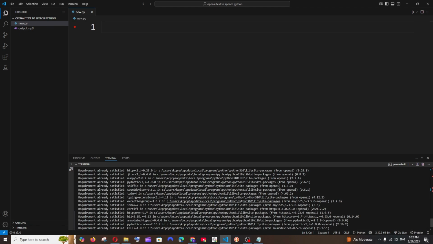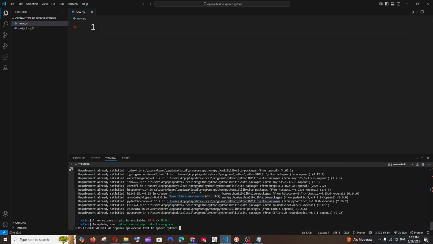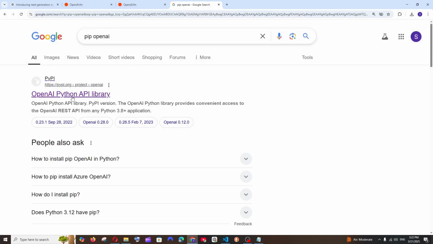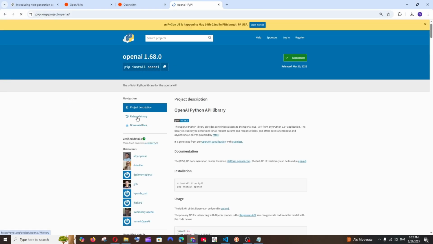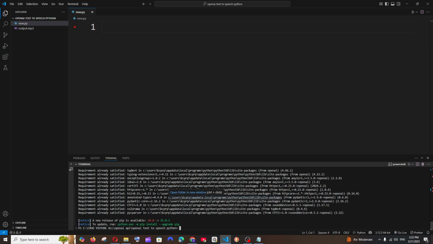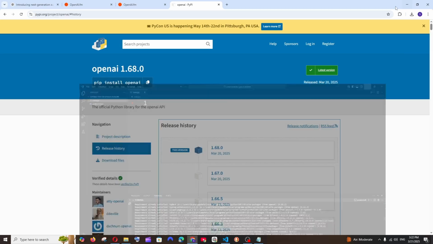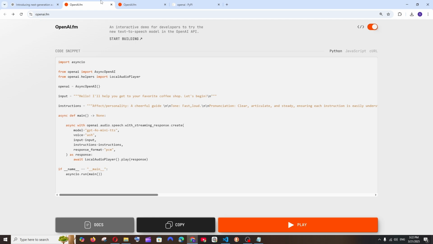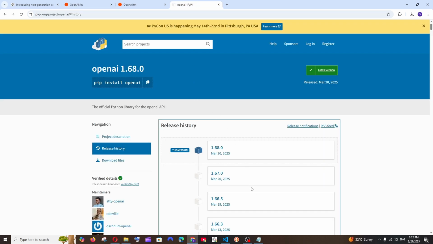So if you have already installed OpenAI, there is a catch over here. You must make sure that you are updating your OpenAI package to the latest version, because these are new updates, right? For example, if I go to their official library and go to release history, here you can see they have launched the latest version 1.68.0 on 20th March, just yesterday. So if you have the older versions of OpenAI, this may probably throw you an error, because I was facing some errors. So I would recommend you to upgrade OpenAI Python package to the latest version.